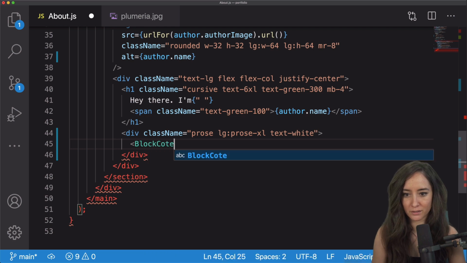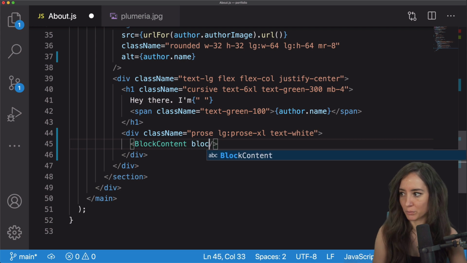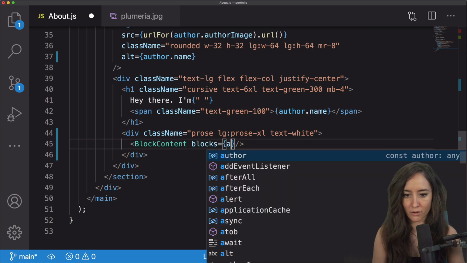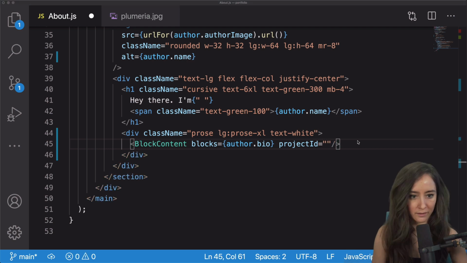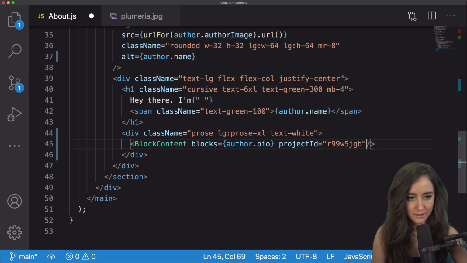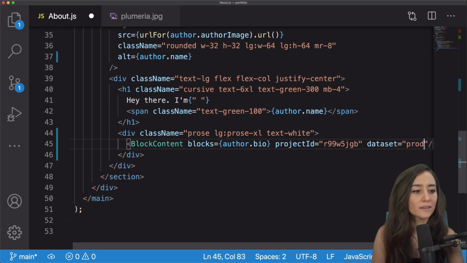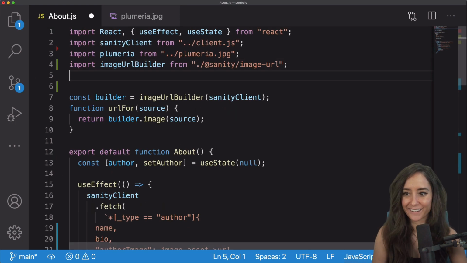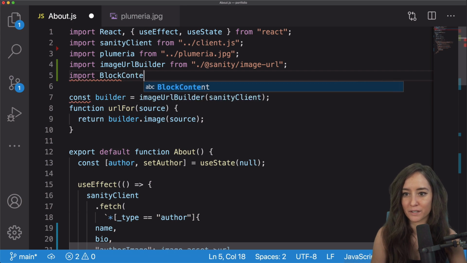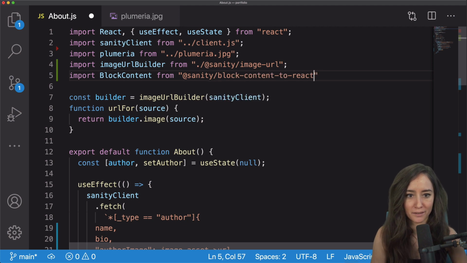So this block content is going to be what we did in the single post component. So we'll do block content. And then in block content, let's give it blocks is equal to the author's bio. So author.bio. And then project ID. That ID right here. And then we'll do data set is equal to production. Now it's not going to be happy because we need to bring in import. We need to bring in the block content from block content to React. There we go.